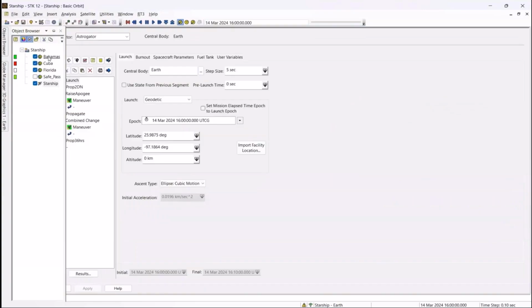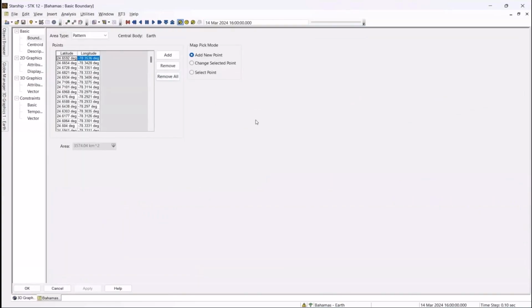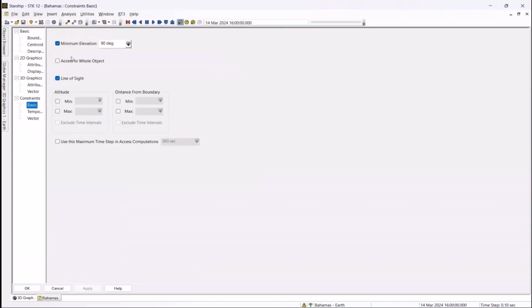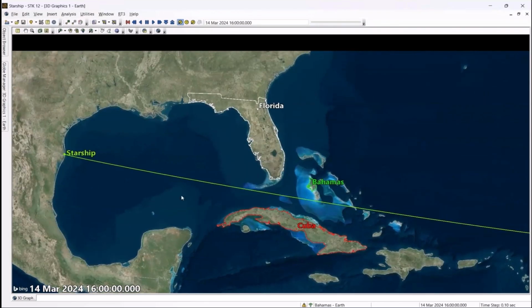In order to do that, I went to the area target object, to its properties and to the basic page, and I enabled minimum elevation here and set the value to 90 degrees. So that means that it's basically an airspace now, in the sense that my satellite won't just have to have an access with this object through line of sight, but it will have to be over this object, over any points of this object. So that creates this kind of airspace object.